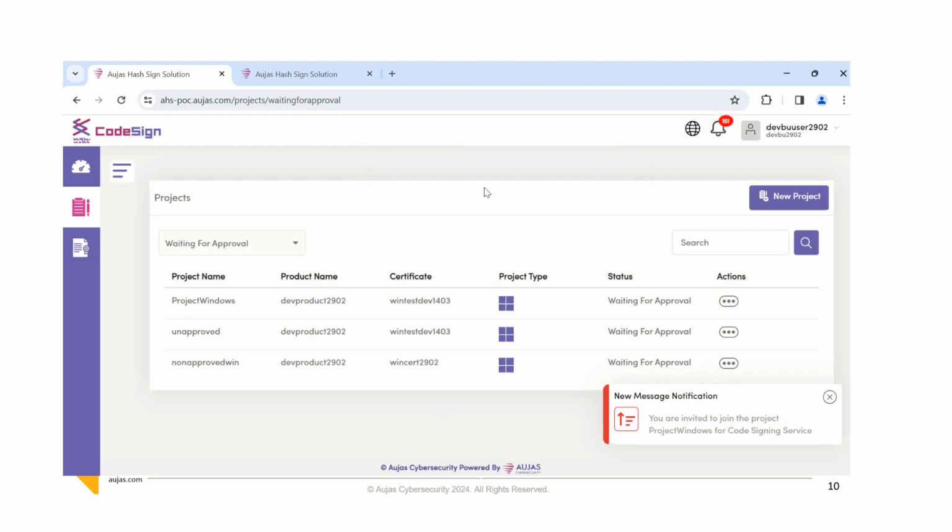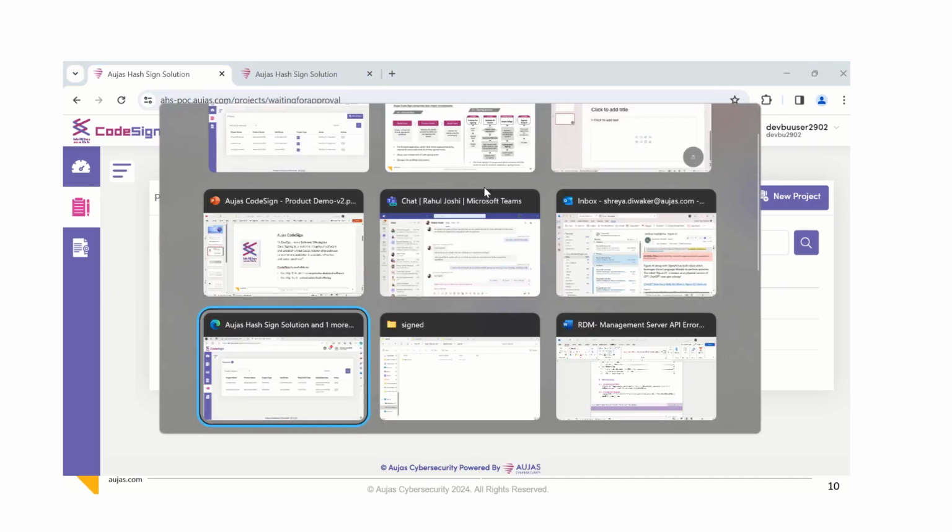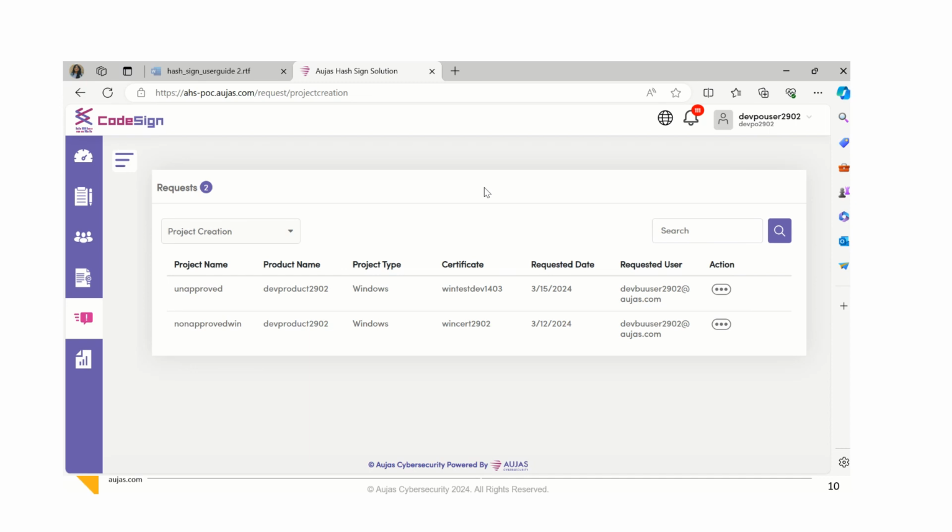Okay, the project is added successfully. Now the product owner needs to approve this. So I have logged in as a product owner on a different window. This is how the product owner profile looks. You can see a lot more menu options here.